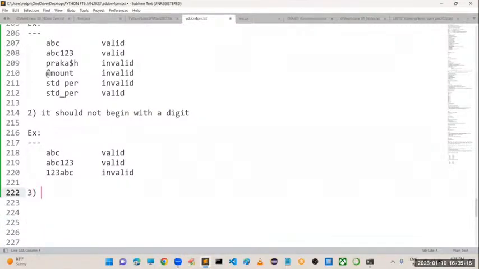Next, third rule. Identifiers should not be a keyword name. Already we have keywords, right? Because these keywords already have some meaning and functionality, you are not allowed to pollute that meaning. That's why we can't use keyword names.